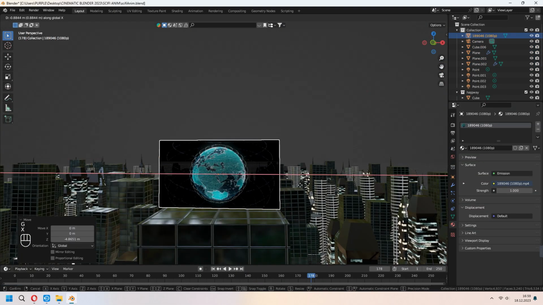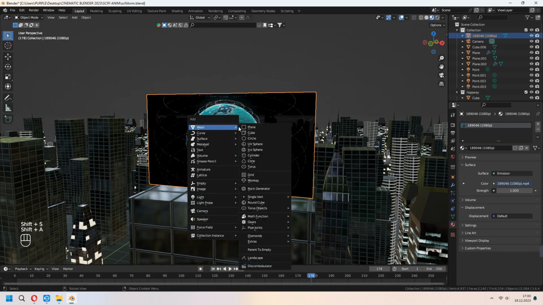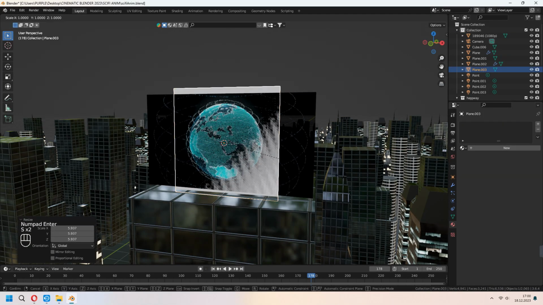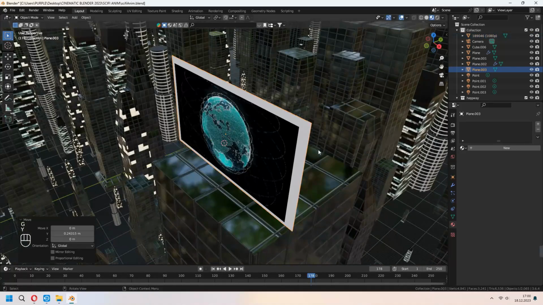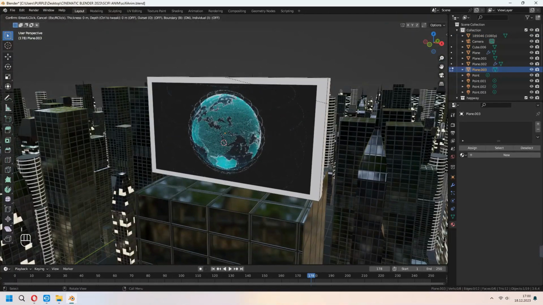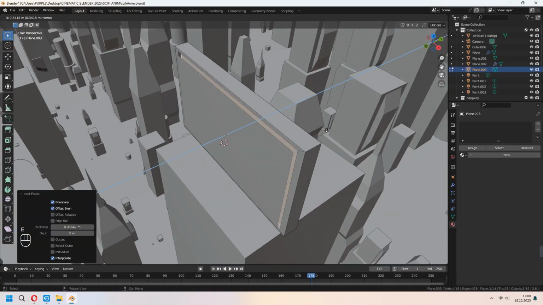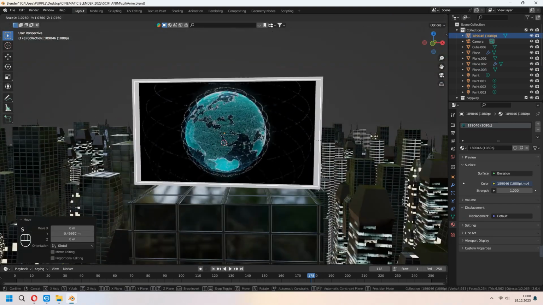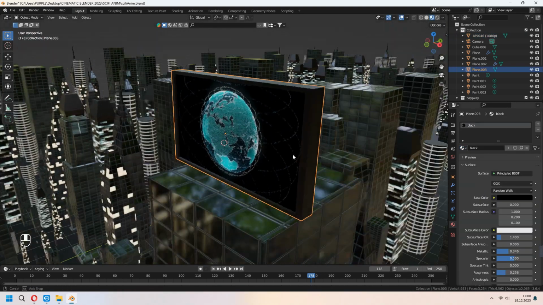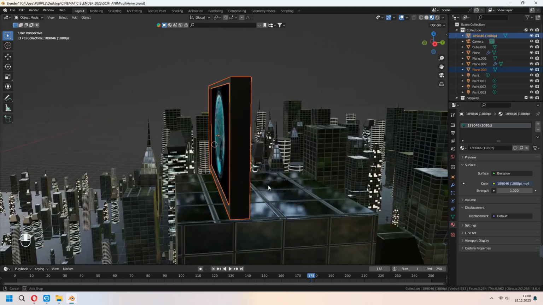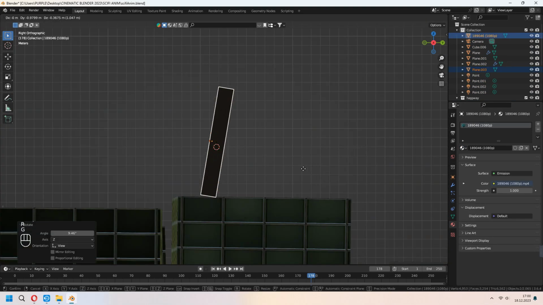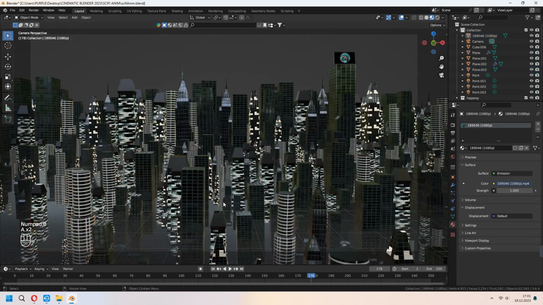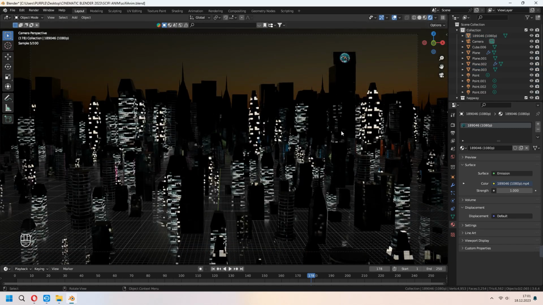Place it where you want. If you want, you can add some extra plane and give some extrusion for the back. Make a billboard. I added different types of these files for my scene. It will look like that in the Cycles engine.